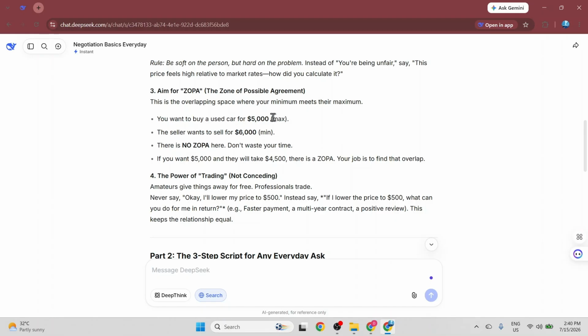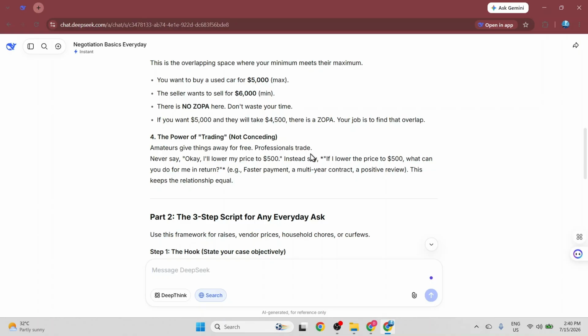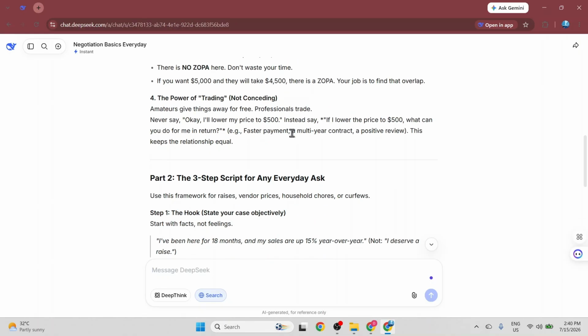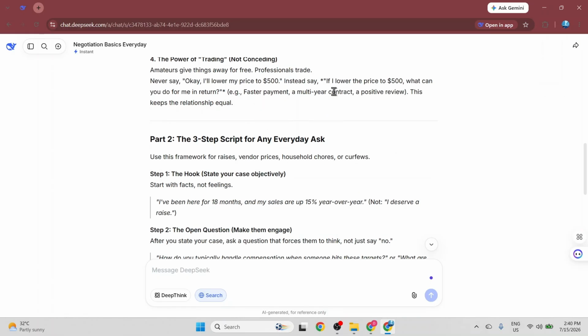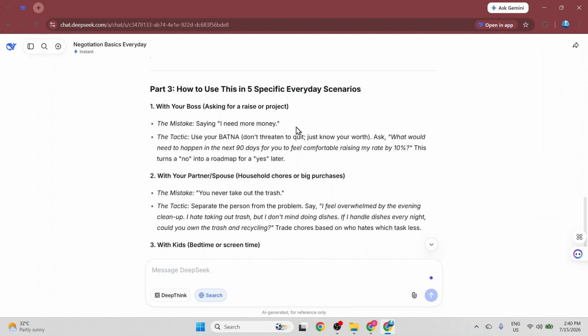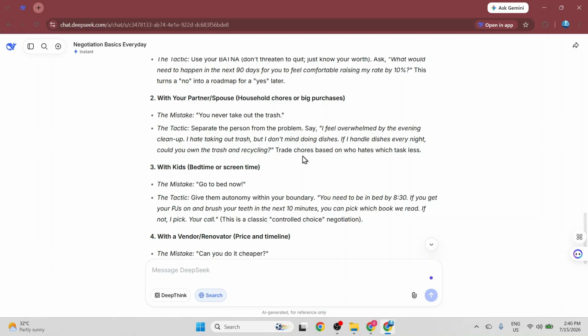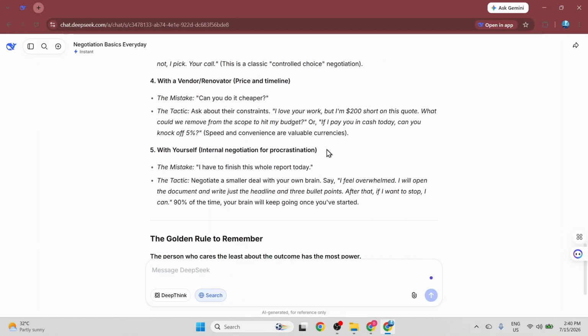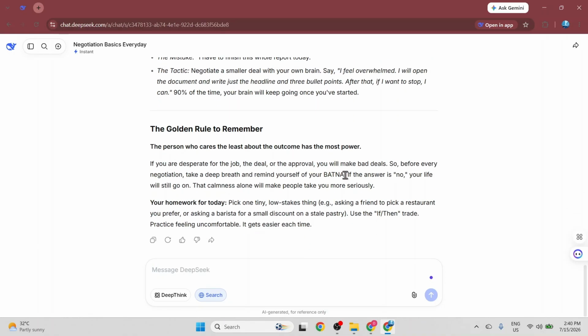Continuing down the page, we also see Part 2. The 3-step script for any everyday ask, which outlines steps like hook, open question, and trade. Below that is Part 3. How to use this in 5 specific everyday scenarios, detailing common situations with bosses, partners, kids, vendors, and even ourselves. Finally, the page scrolls past the golden rule to remember and suggestions for homework, showing the full, clean layout of our newly initiated chat window.